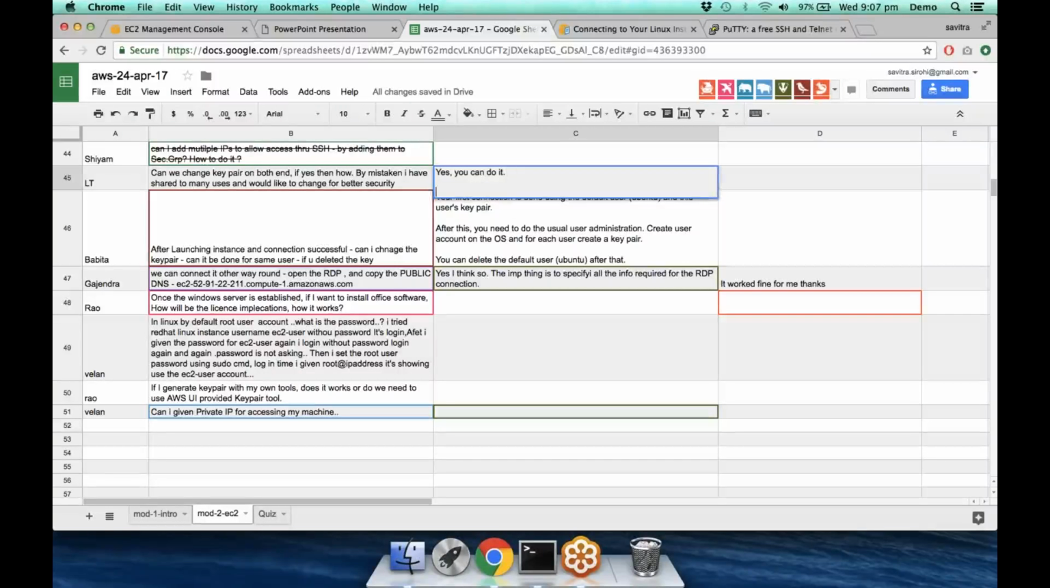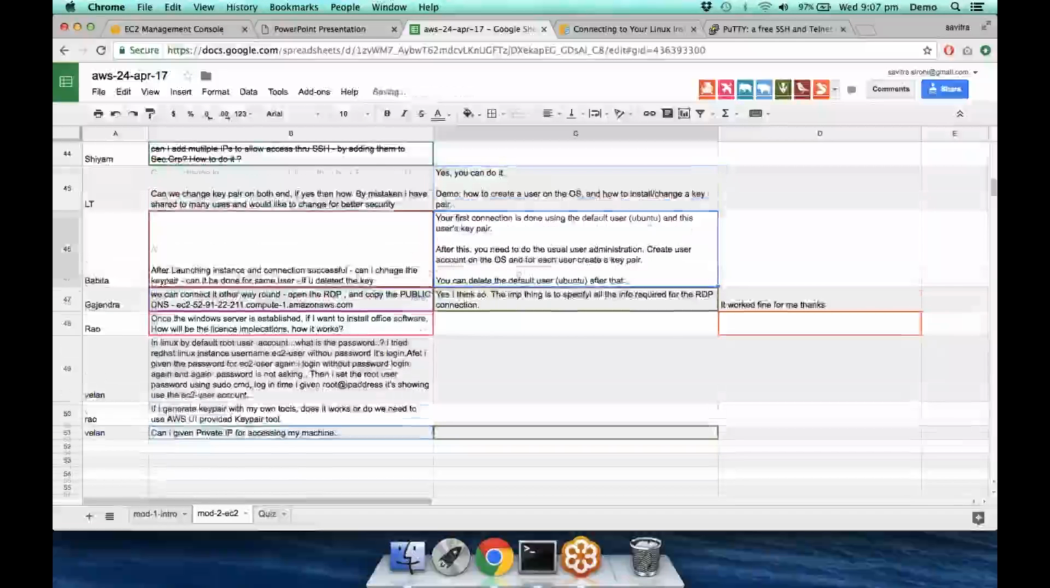Maybe we'll do a demonstration of how to create a user on the OS and how to install a key pair, how to install or change a key pair. So we'll have to show it to you. This will take a bit of time, but let's see if we can find time.